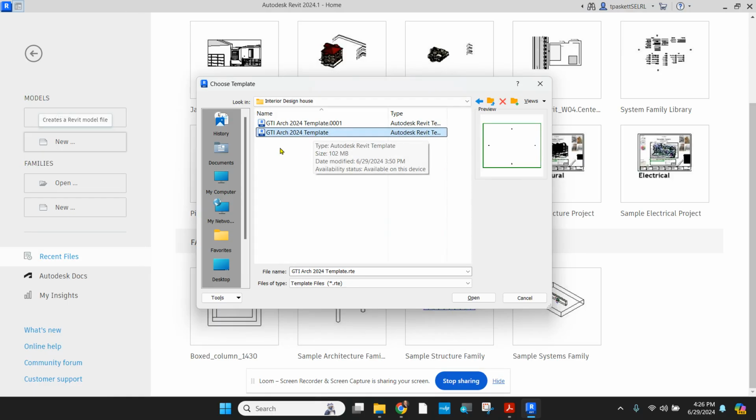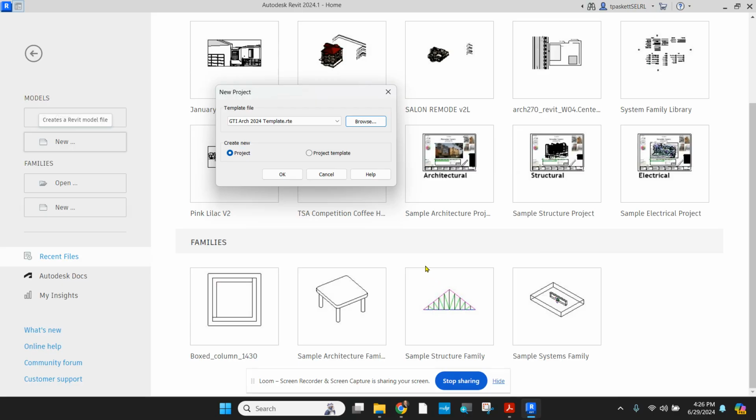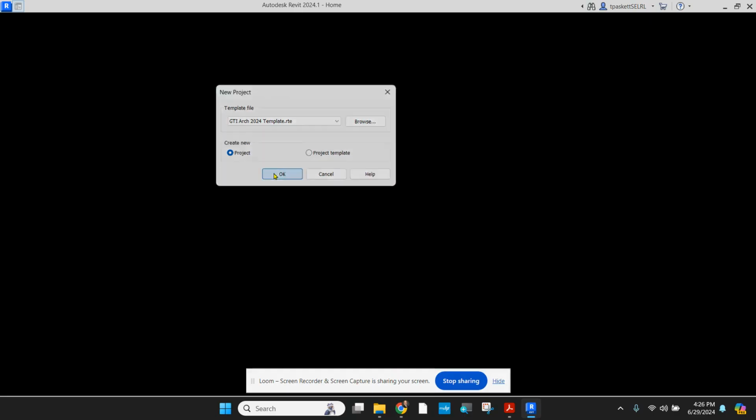Now, while I'm here, I'm going to talk about this. I'm opening this one, the one that has the numbers, the .0001. That is a backup file. Always open the file that does not have numbers. Again, this is the file. The one with the numbers is the backup. If you open the backup, you will never make progress. You'll then keep losing days. So make sure it's the one without the numbers. So open that up. We're going to do a new project, so we hit OK.